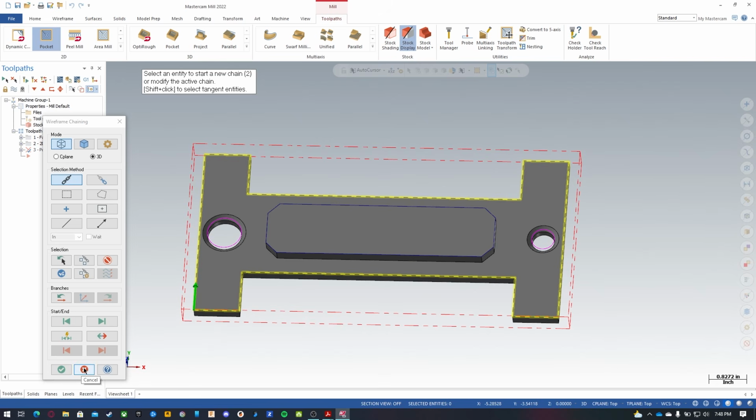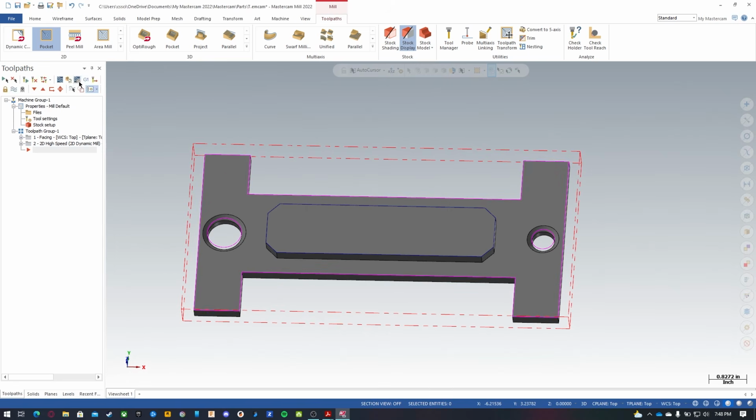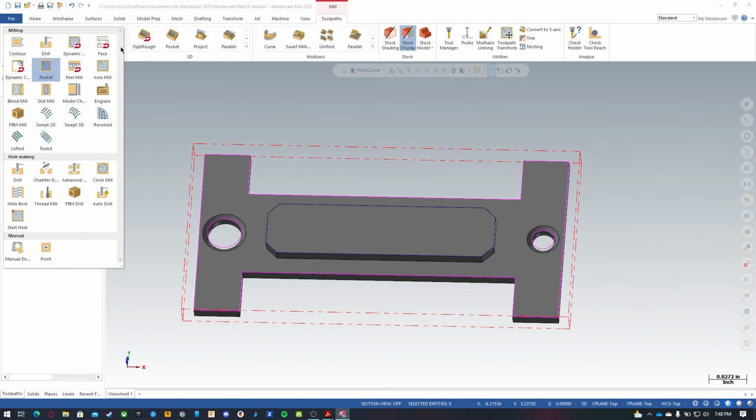Okay, and then what you would do is extend your boundaries, or what we can do is even do a dynamic mill and do the same thing that we've done already. We can also produce, I believe, area mill would do the same thing. We can even do facing.